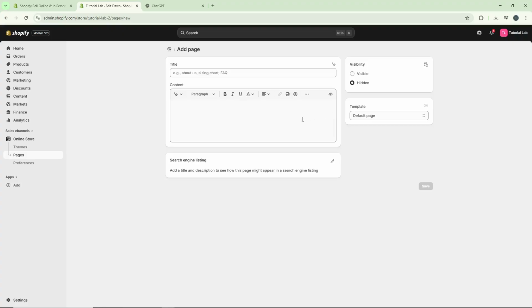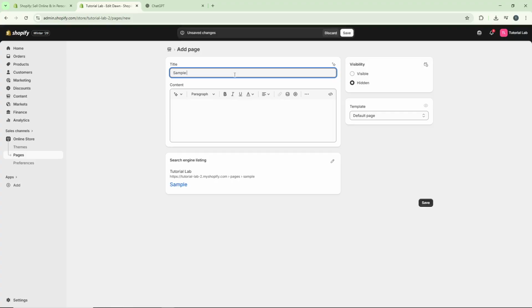You'll see two main fields here. First, input a title for your page in the title field. This could be anything like custom form or special offer, depending on what your HTML code is for. Then, move down to the content area.